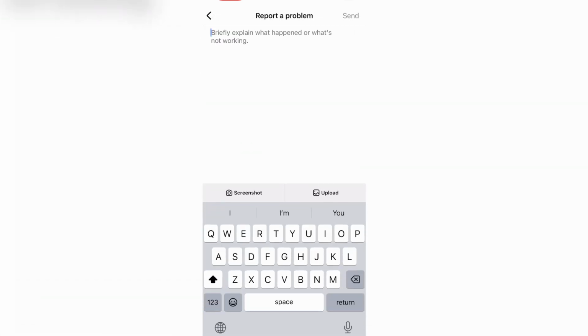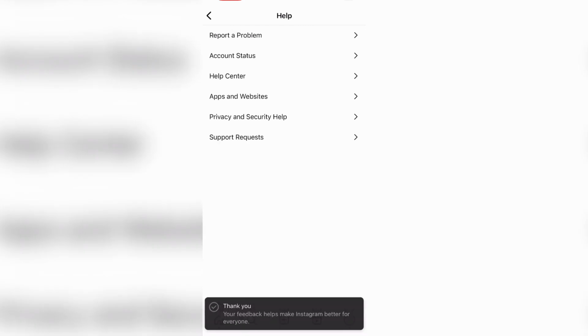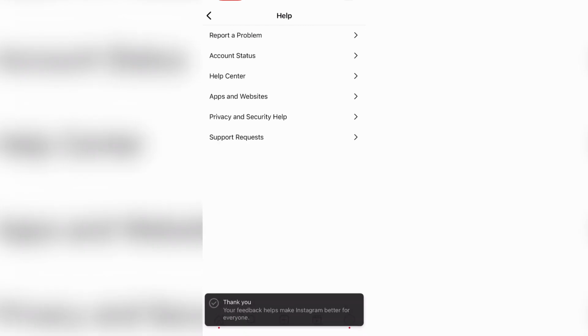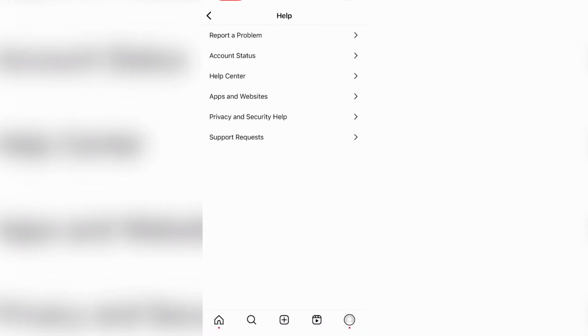Next, all you have to do is write what you are experiencing to Instagram. I'm going to write that I am missing the option to comment GIFs. Need this fixed. Then you're going to send the problem, and that is all. Wait 1 to 3 business days to see if the option comes up. This is the best way to try and get this option for your Instagram account.